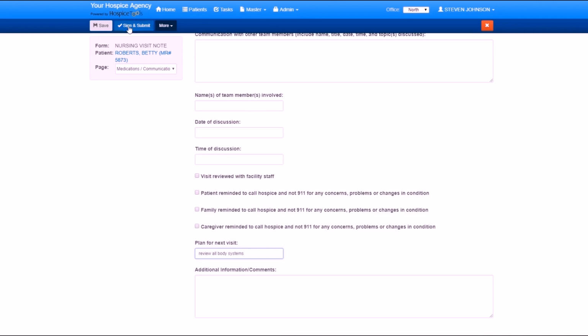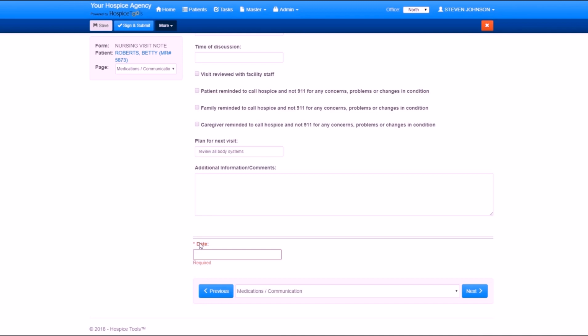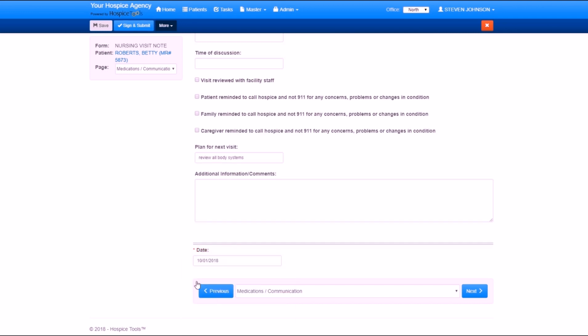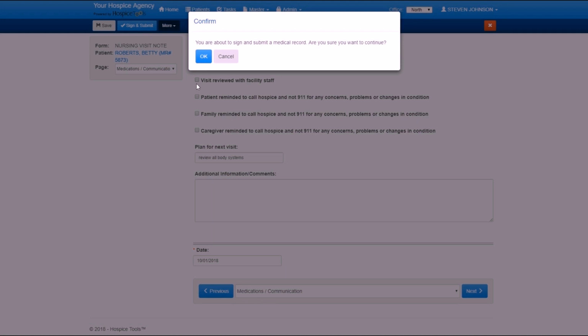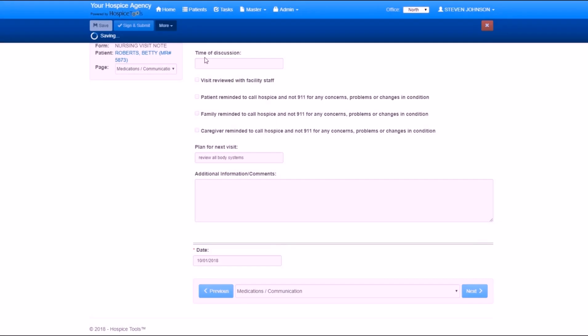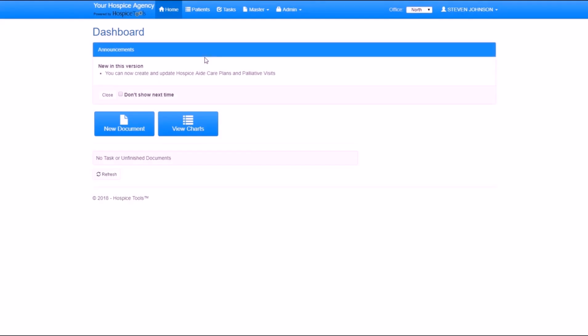We'll go ahead and sign and submit the note. But the system has some required fields, so if we just try and sign and submit the note, as you see, the system flags it. So we'll put in the date. And now we can go ahead and sign and submit the note. It asks us to confirm that the note is complete before we sign it. We'll click OK, and the document has been completed.